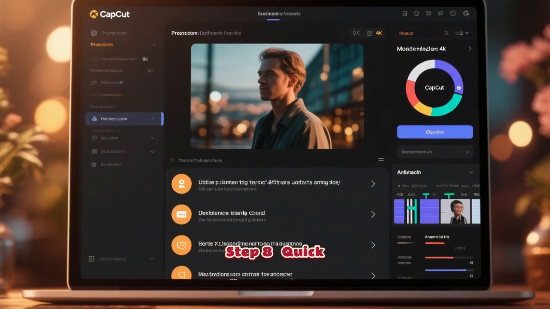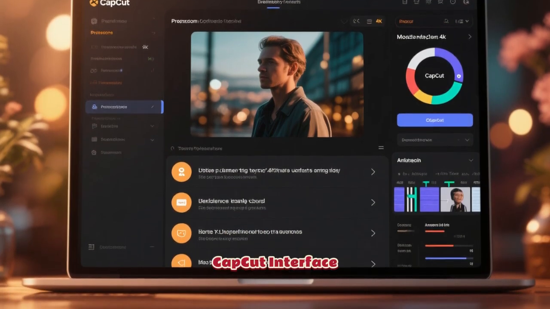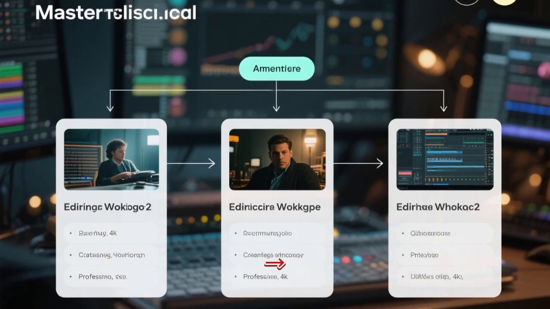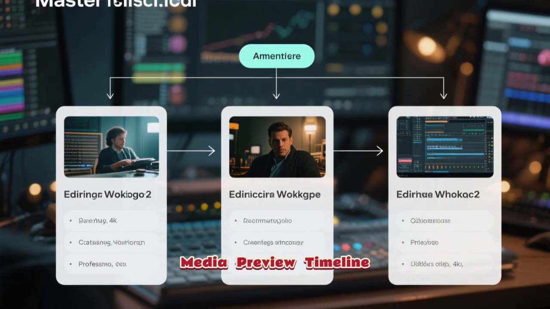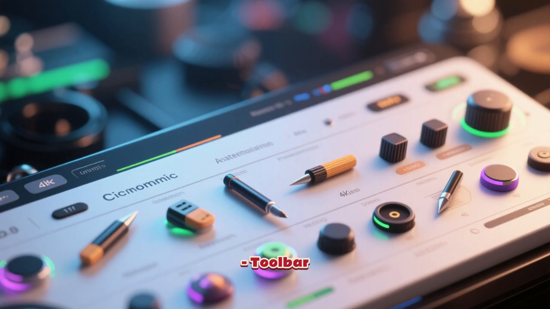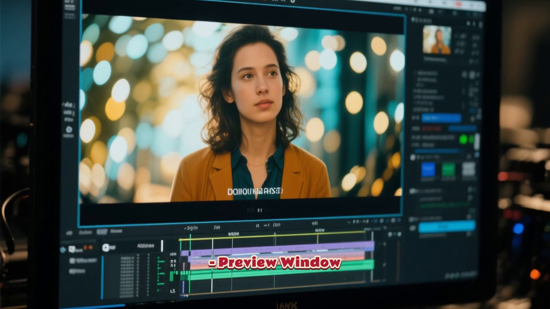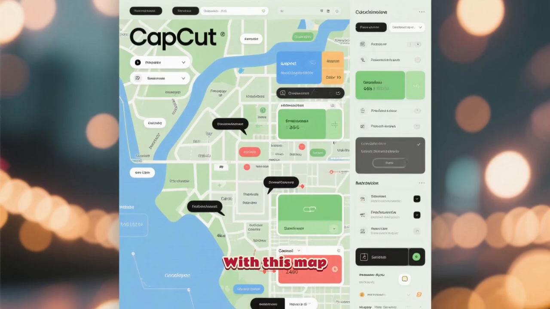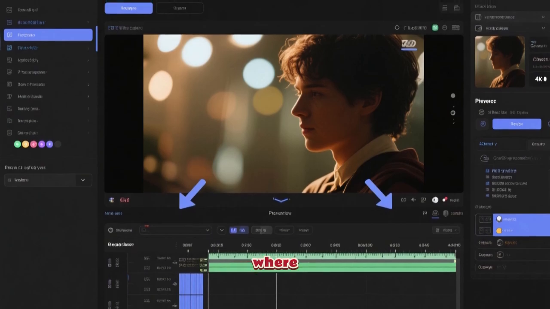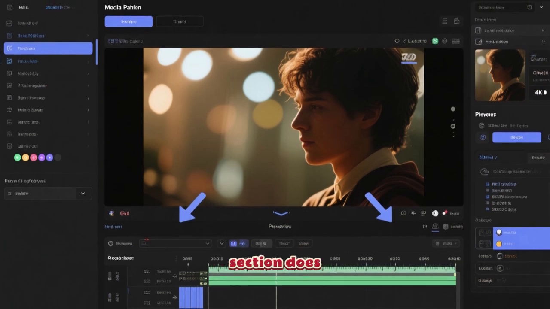Step 8. Quick recap. Let's recap the CapCut interface. Home screen. Editing workspace gives media, preview, timeline, import media, timeline basics. Toolbar, preview window, export button. With this map, you'll never feel lost when editing. Now you know where everything is and what each section does.